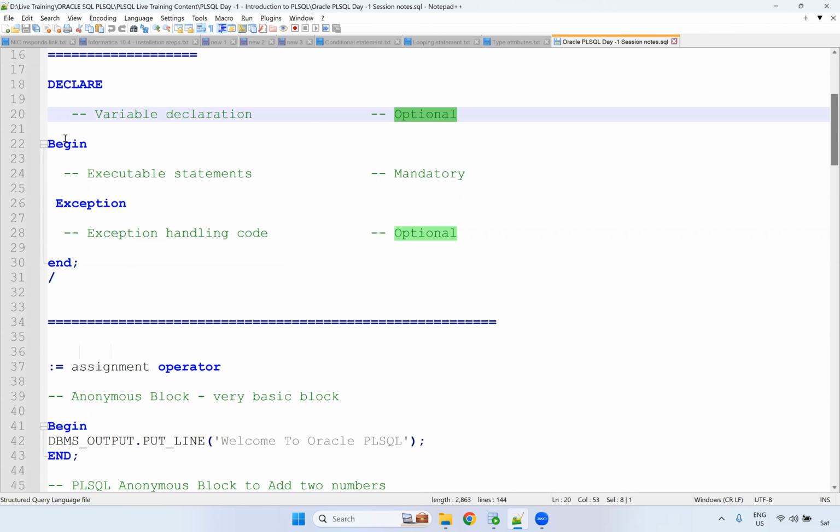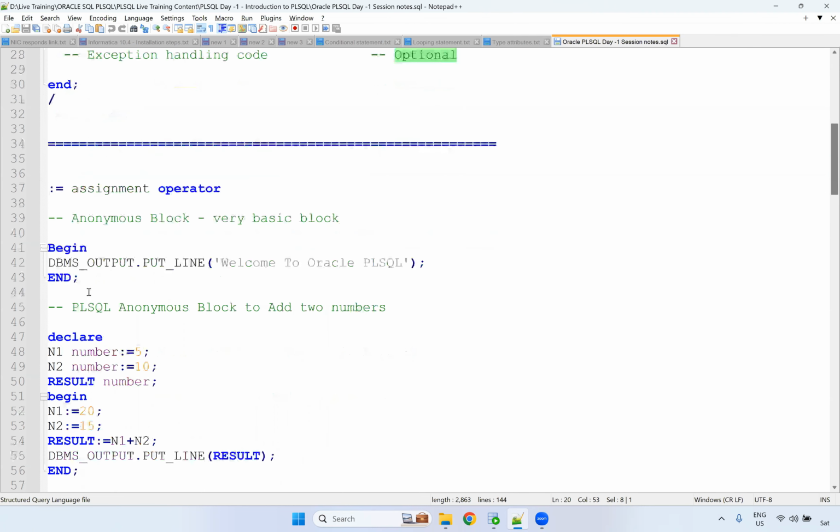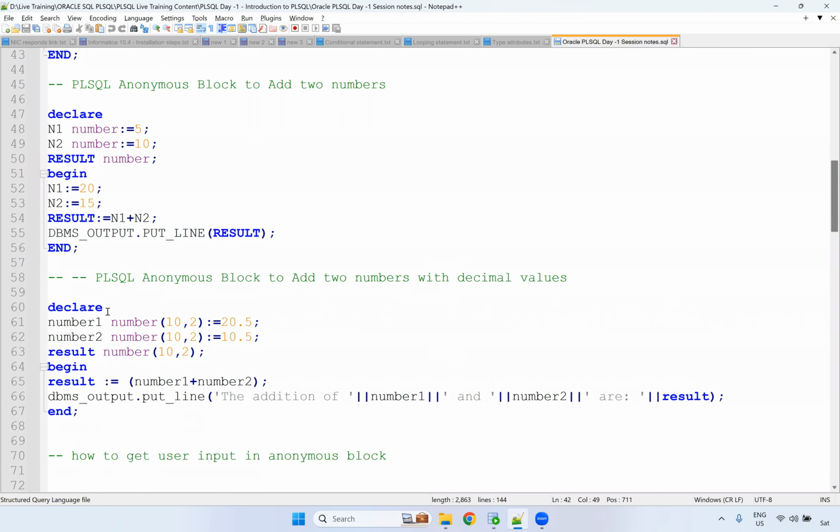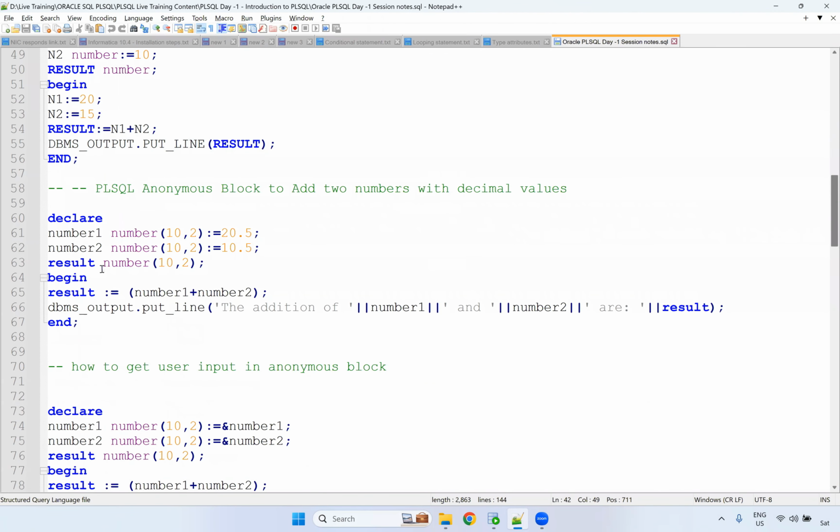So if you want to write a simple anonymous block, it is a very simple statement. This is begin and end. Within that, I do not have any variable to declare, so I'm not declaring here. I do not even have exception handling. So we have seen the different anonymous blocks and how to write them.